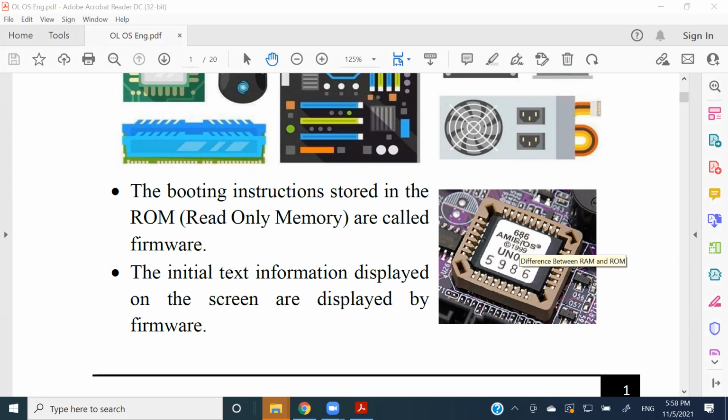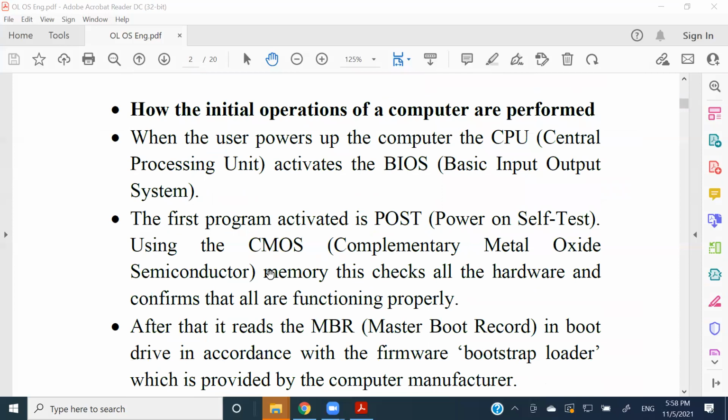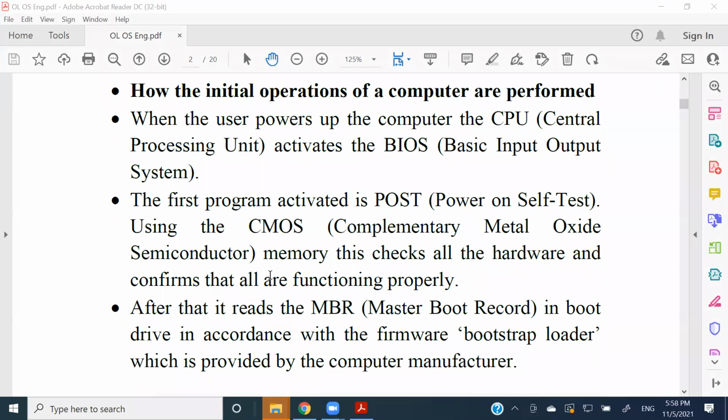So what you have to remember is that firmware is a hardware which contains small instructions inside it, majorly regarding the booting process, or the booting instructions of a computer. Later, we are going to talk about how this particular booting process is going to happen, or what is really going on with the booting process, right?